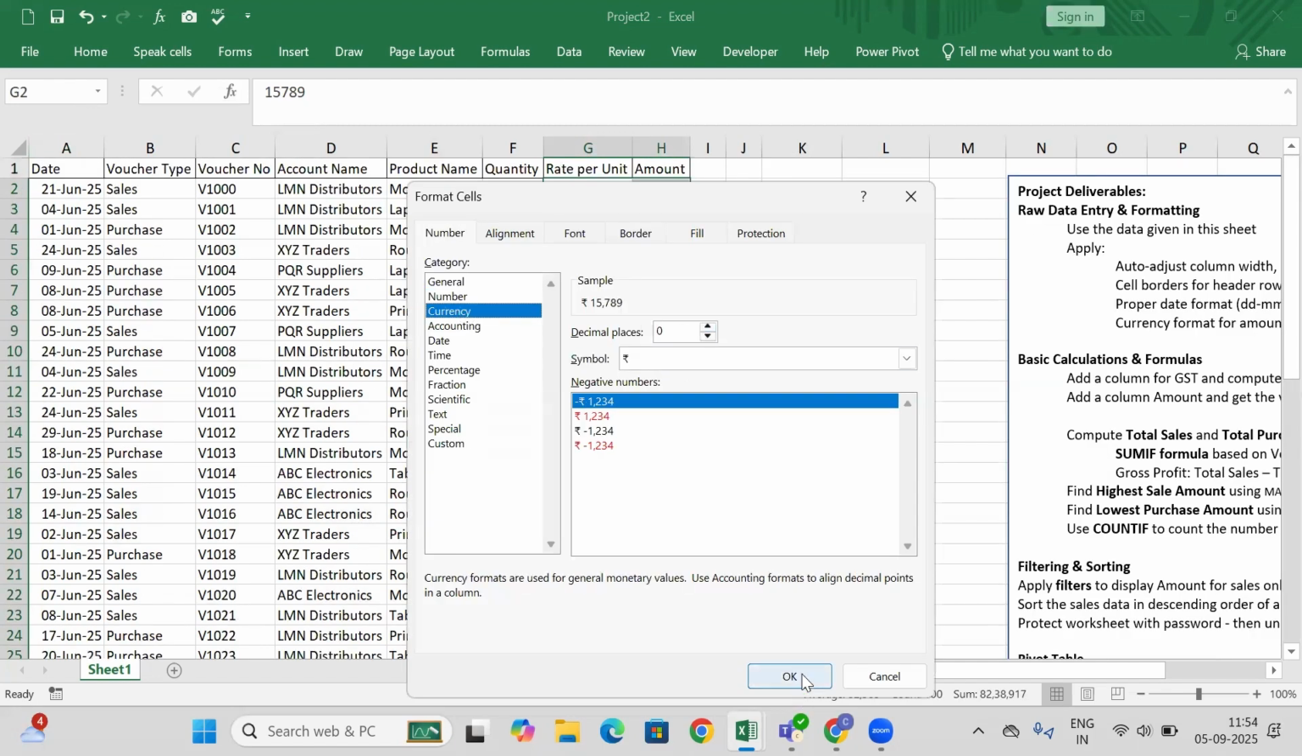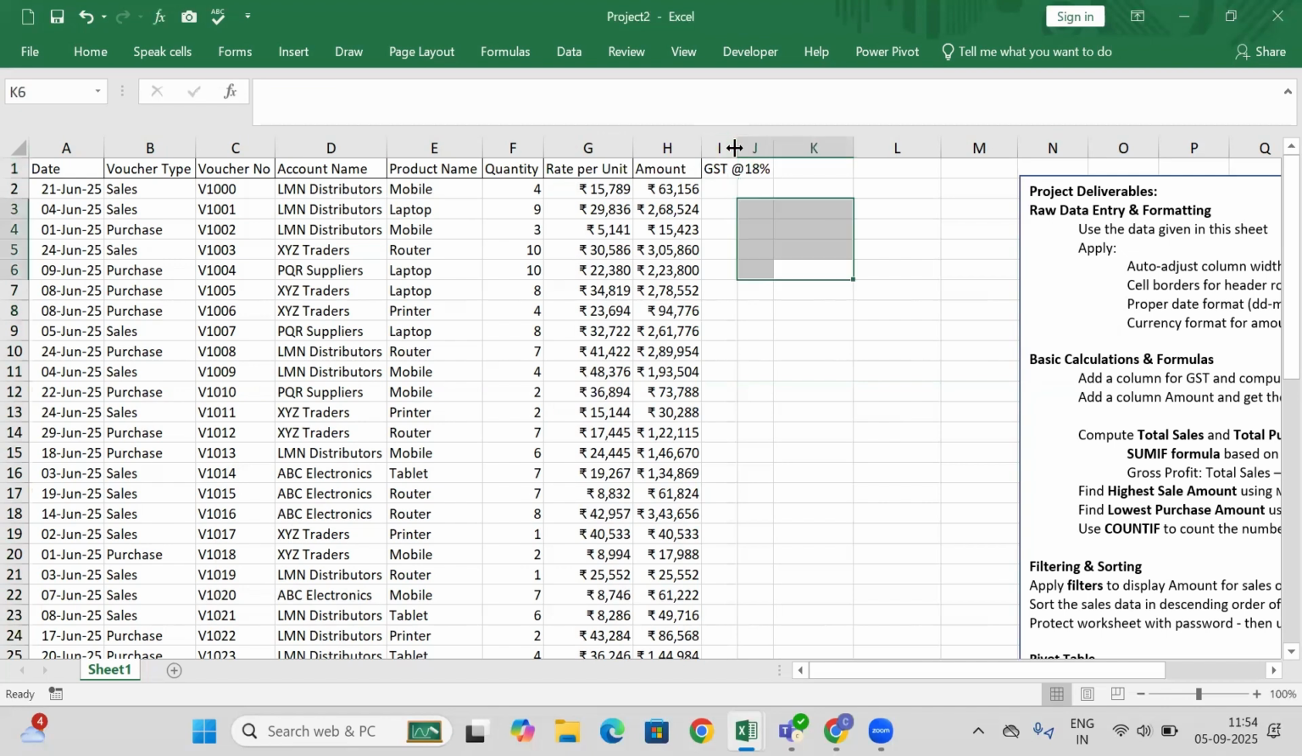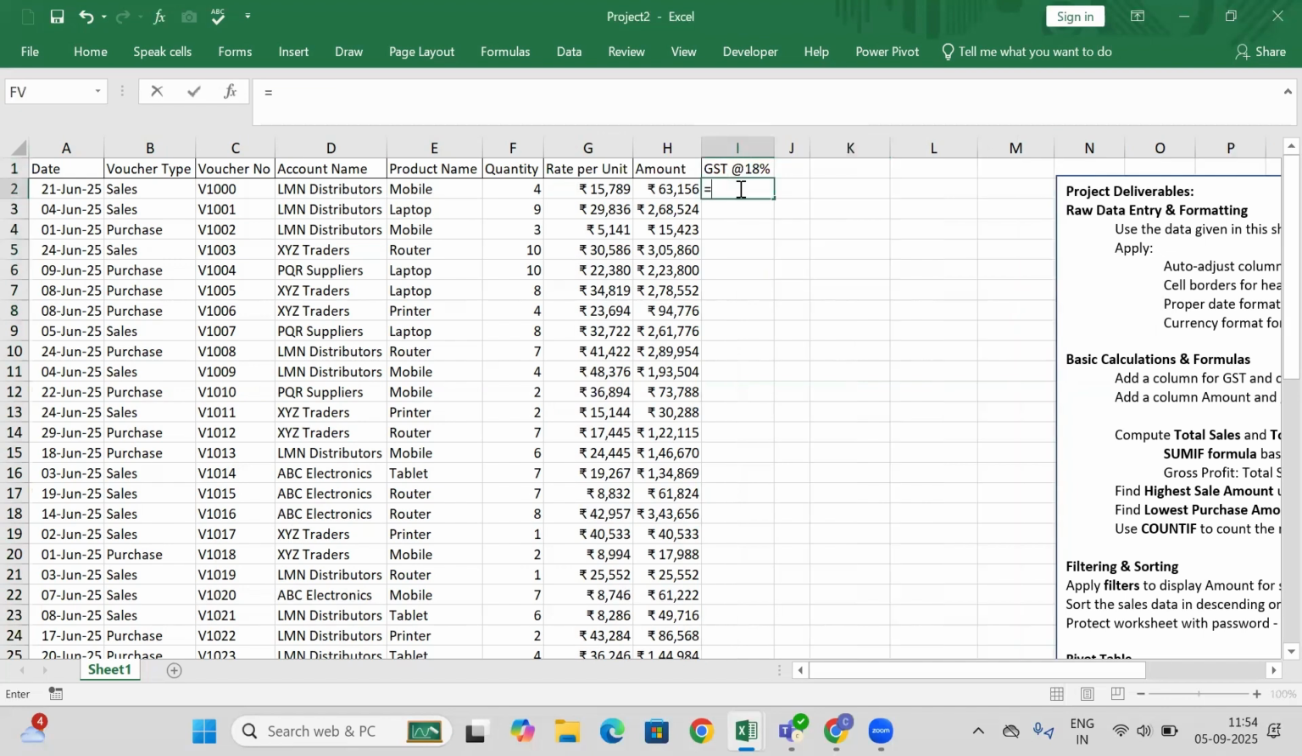currency, 0 decimal places. That is also done. Next, add a column GST. So I have a column here, I'll add GST rate 15%. Calculate that here. Now it is equal to this amount multiplied by GST, that is 18%. I'll get that value. Now another one will be amount plus this, so it will be amount with GST.